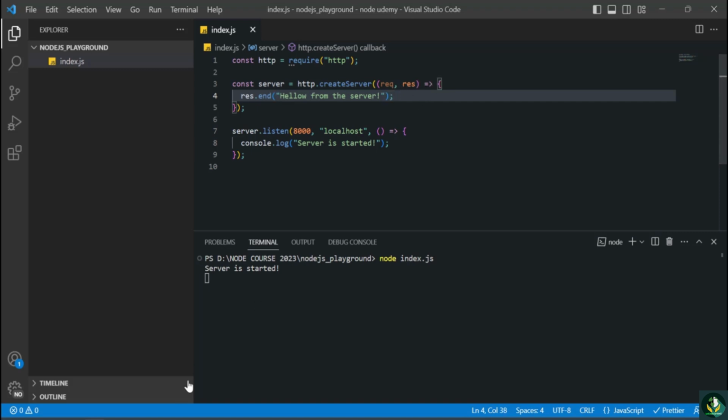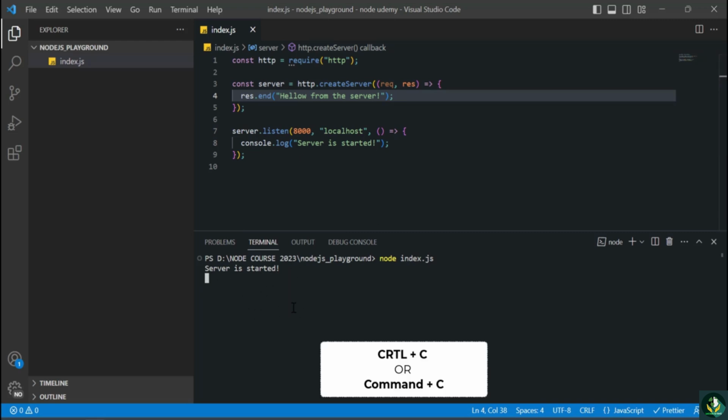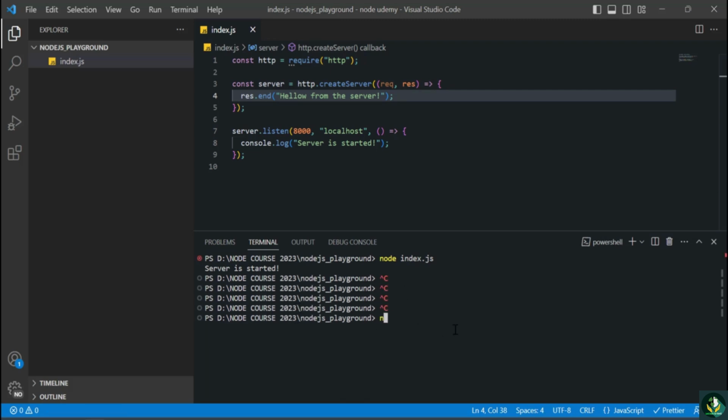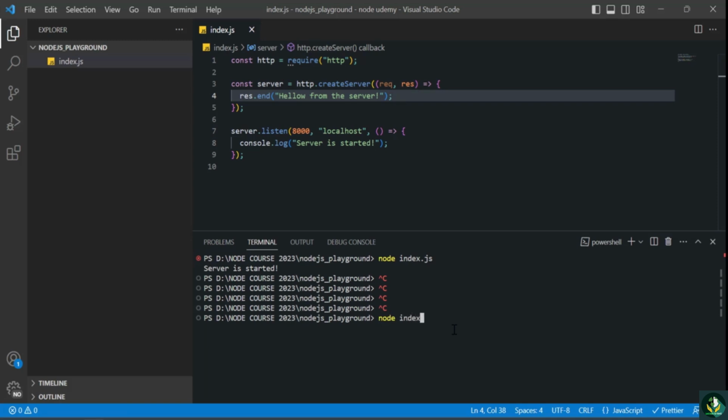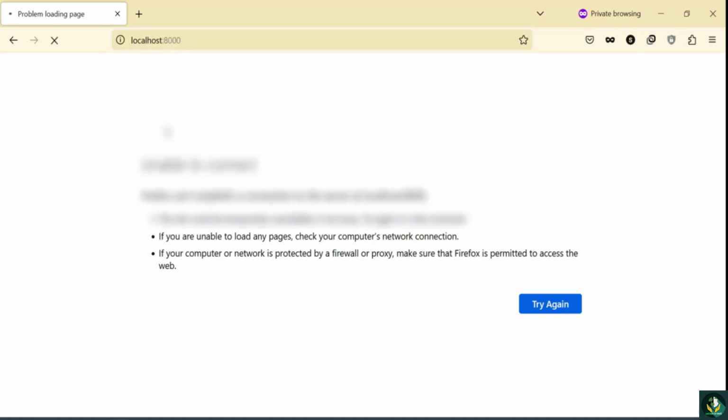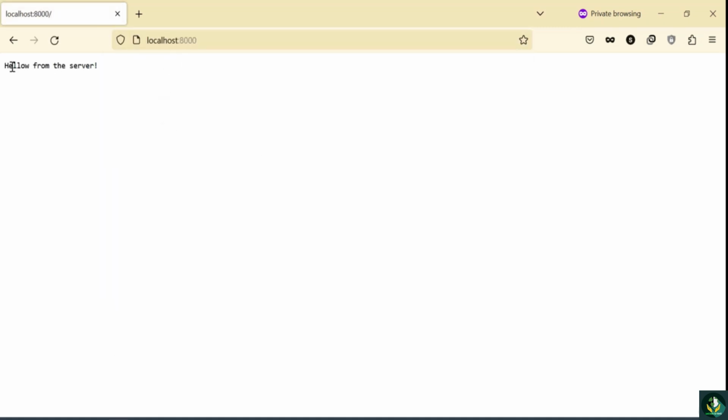So let's save this, and then we are going to restart the server. For restarting the server, you need to press Control C or Command C, exit this, and then again node index.js, right? And again the server is started, and let's go to localhost 8000 and refresh the page. And as you can see, it says hello from the server. Congratulations, you have successfully created your first web server. Now let's move into the next lesson.